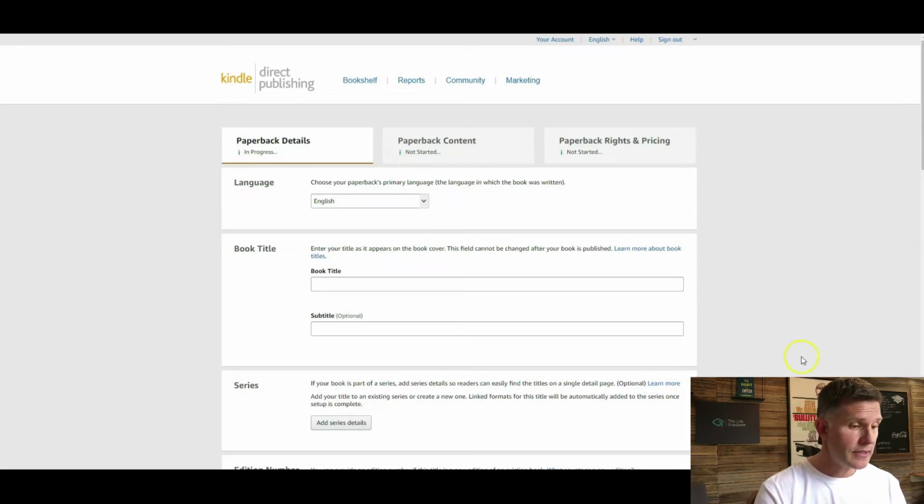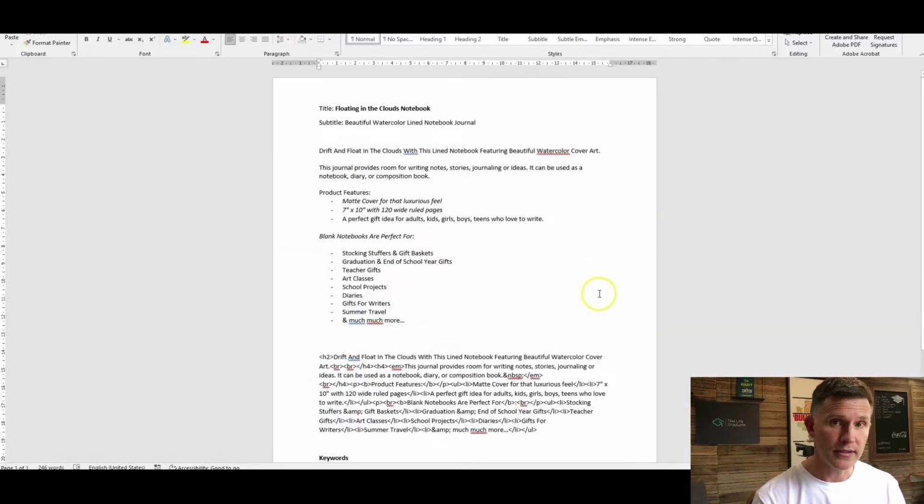What I would do is I create a Word document like this for every book that I do. Simply got the title. So it might be, I'm going to be doing just a very simple watercolor notebook, just to make the process simple for us. I wrote down the subtitle, and so we've got the Floating in the Clouds notebook, and you'll see why soon. I've got the beautiful watercolor lined notebook journal, and as part of the description, what I've done is created it here, and then I've formed it into an HTML code.